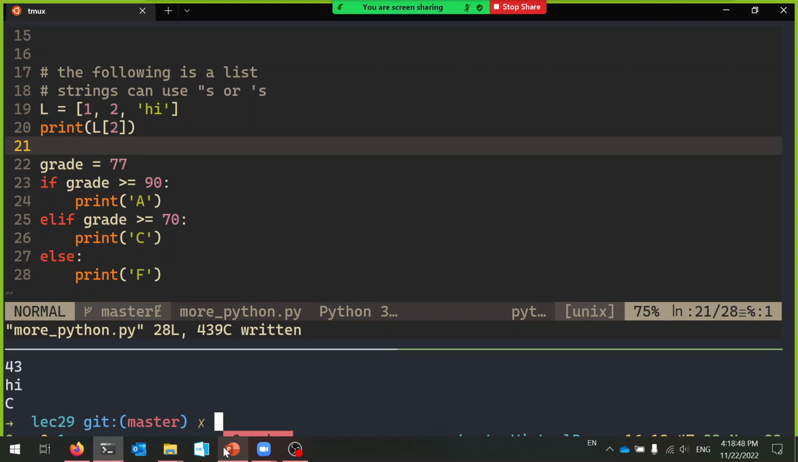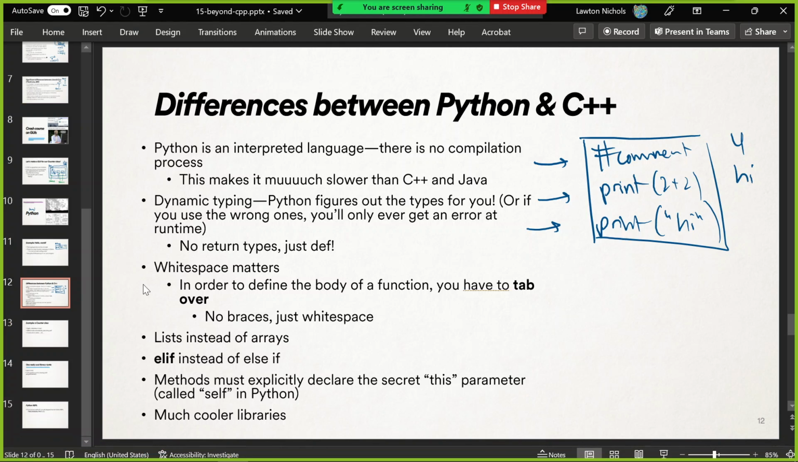Let's see. When you make a class, and we're going to make the counter class on the next slide, when you make a class in Python, you must explicitly talk about the this parameter. You have to explicitly take it. And in Python, it's called self. So that lab that I gave you was essentially just me preparing you for this lecture.